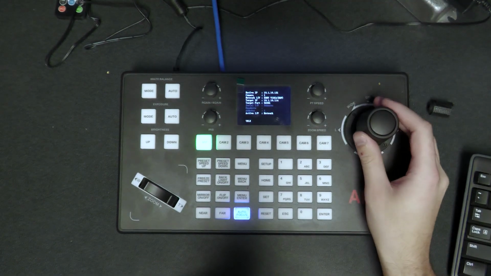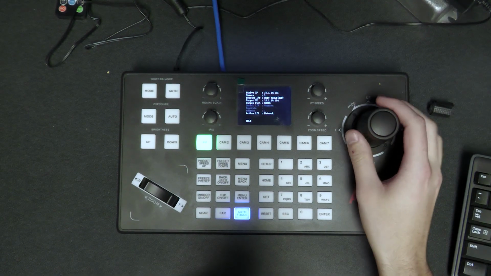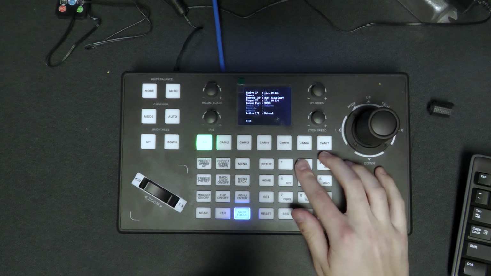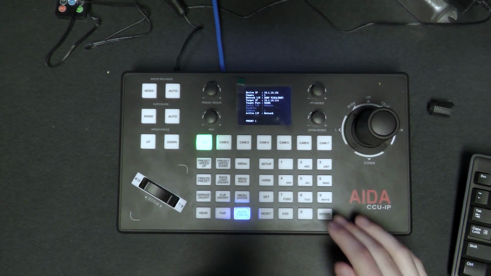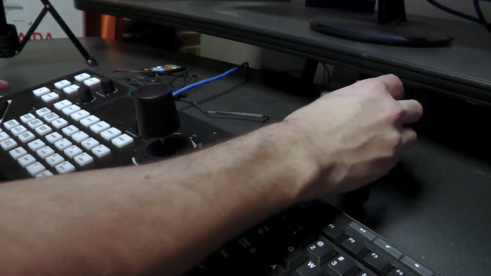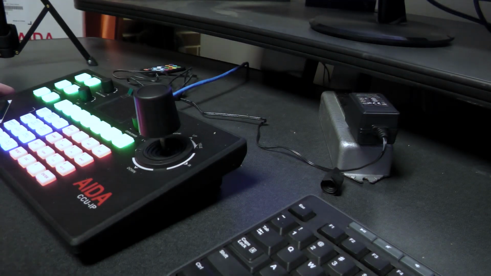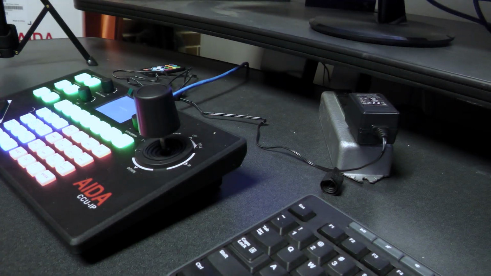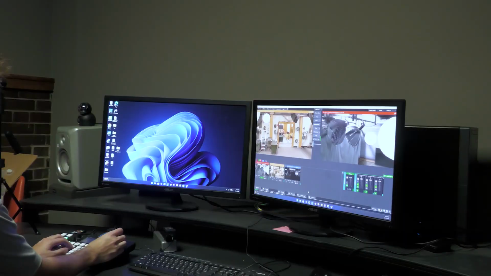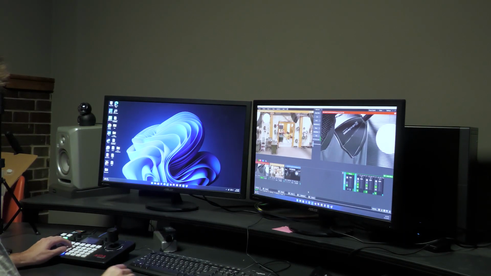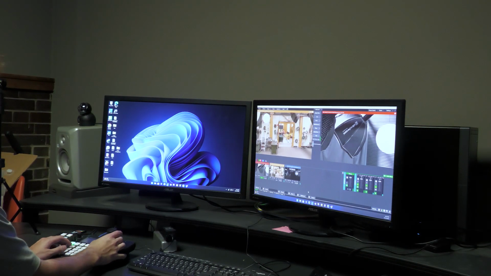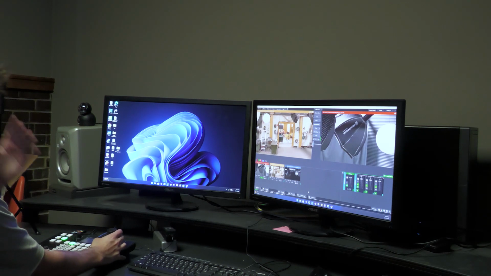To control cameras efficiently, we use an AIDA CCU-IP controller. This controller allows you to move and program all cameras with a physical joystick and a variety of buttons. To pair a camera to the controller, plug in the provided power supply. After initializing, you can connect each camera through serial or network. While the flow of operating these cameras takes some time to adjust to, they quickly become a powerful tool to help you produce quality content without the need for camera operators.